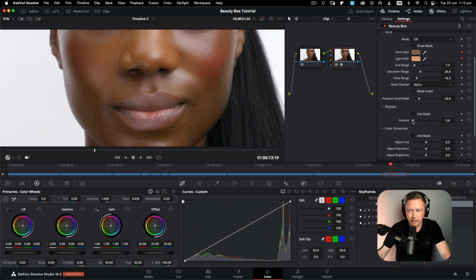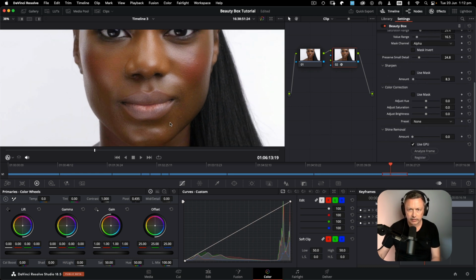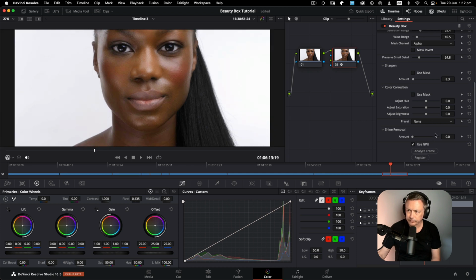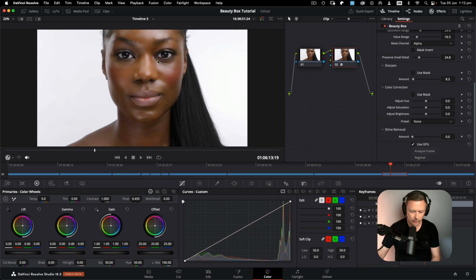Sharpen. I don't think we want to use that too much because the image was pretty crispy already. And it's only emphasizing that skin texture that we applied in the smoothing process at the top here. So sharpening, we've got a little bit applied. We don't need to do any color correction. Let's zoom out. And then shine removal. This is something that we can use on this image.